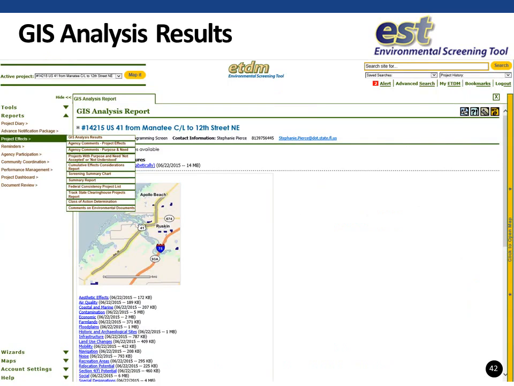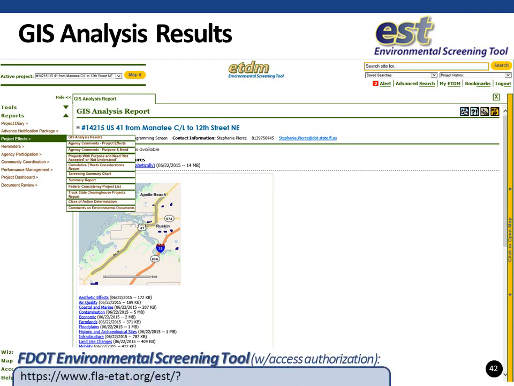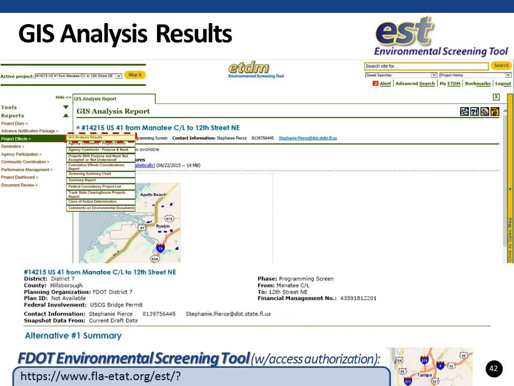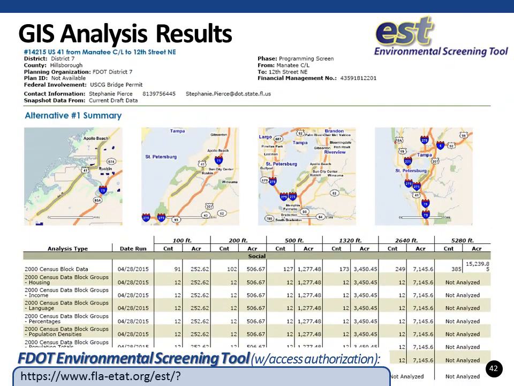A companion document to the Sociocultural Data Report is the Project GIS Analysis Results, also available via FDOT's Environmental Screening Tool with access authorization. This report provides census and ACS data by block and block group for project buffer areas ranging from 100 feet up to 1 mile.